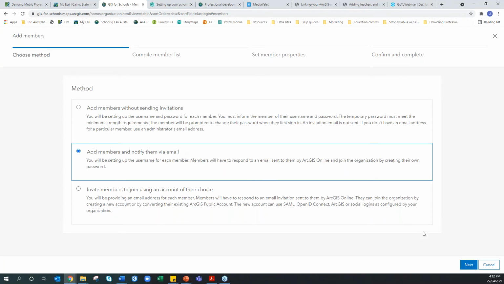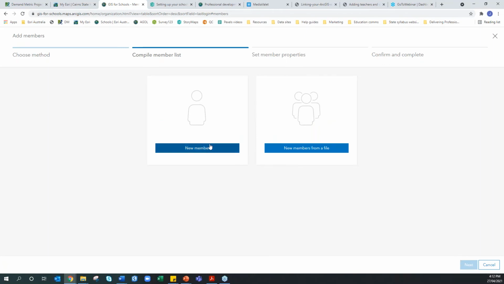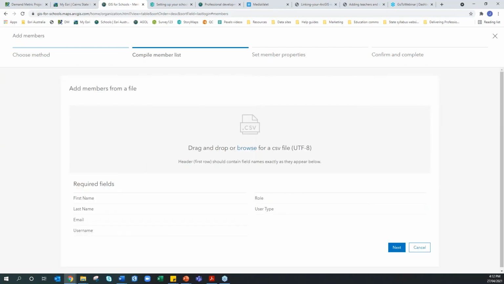I'm going to add them via email today. The process on our end is the same. It's just how the students get their information that is different at the end. So I'm going to click next. If I was going with one person at a time, I would choose the new member option. But because I'm adding a whole class or multiple users, we've just saved a file. So we're going to choose new members from a file.